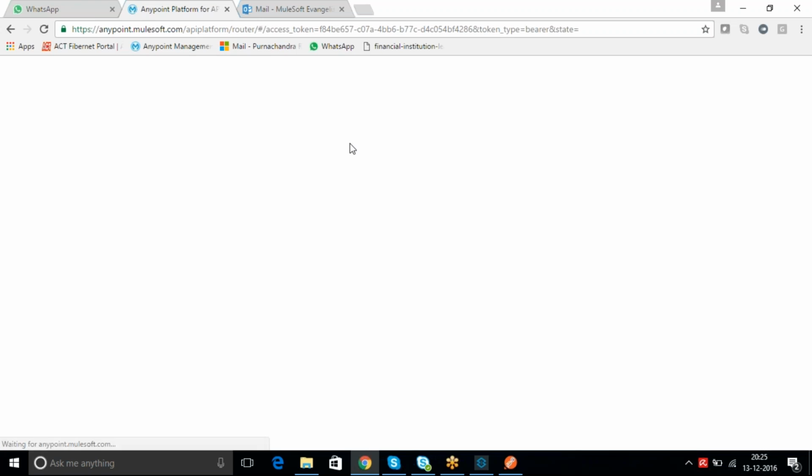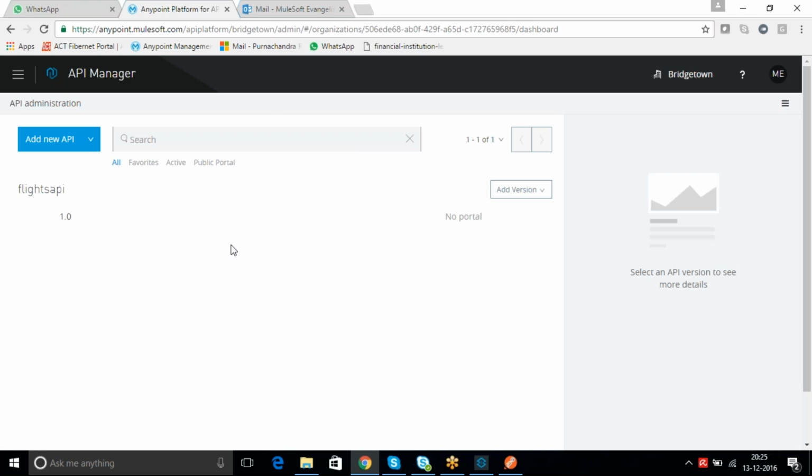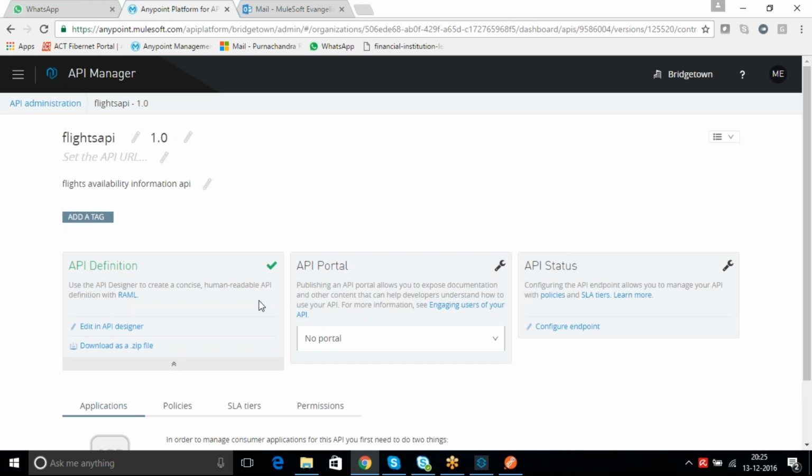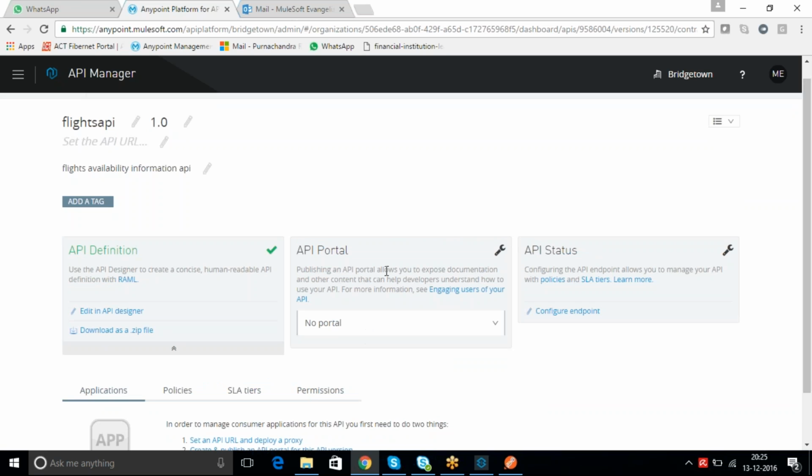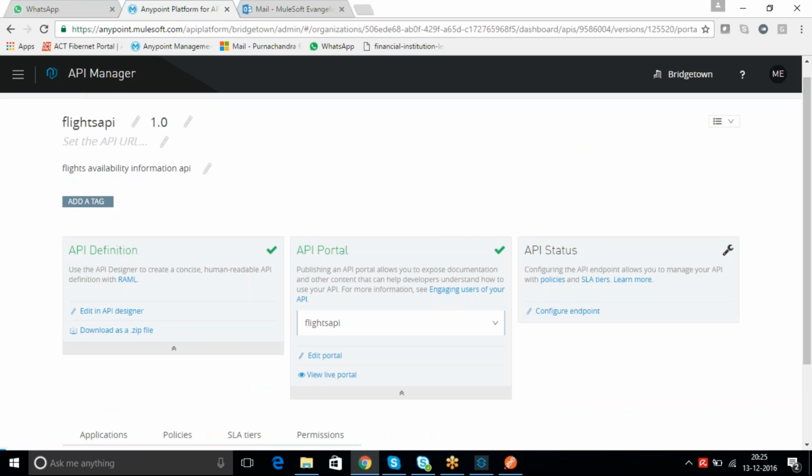You can again go back to the API manager. Hope you all are practicing along with me. So that will be helpful for you. Okay, once it is done, next go to the API portal. Okay, now API portal is there, right? So now click on create new portal. This is publishing an API portal.